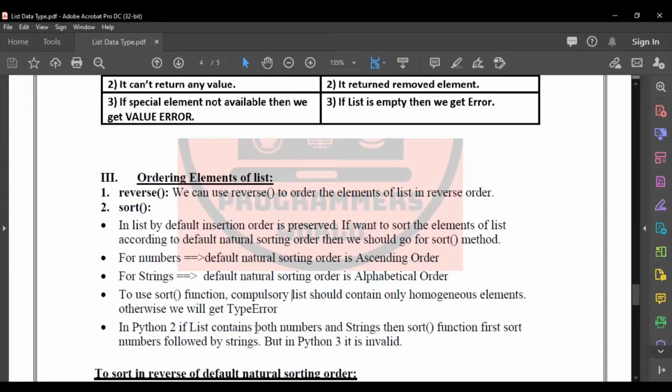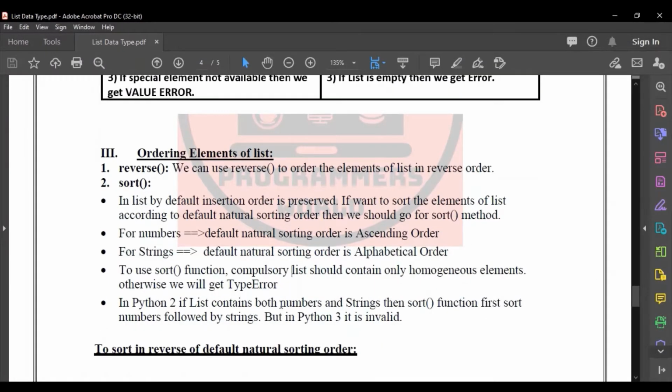So this cannot be performed. And one more thing to be noted is, in Python 2, if a list contains both numbers and strings, the sort function first sorts the numbers followed by strings. But in Python 3 it is invalid, because in Python 2 heterogeneous elements are allowed to be sorted. But from Python 3, what they have done is, we should not allow sorting the list when the list contains heterogeneous elements. A list can be sorted one and only when homogeneous elements are present.